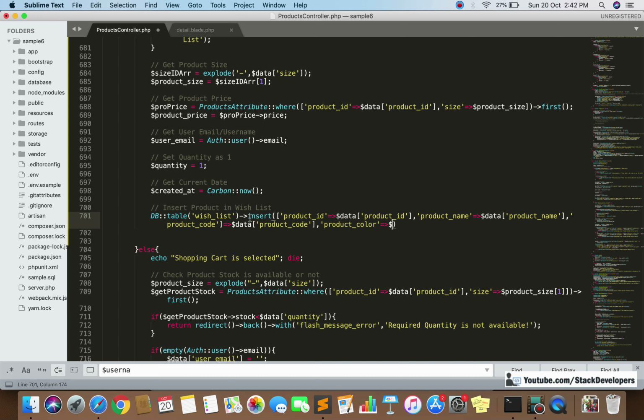In this video we have used insert for the first time. Otherwise we use the new object for adding records in a table, but this time we have used insert. Okay, so you can also do it that way if you want.